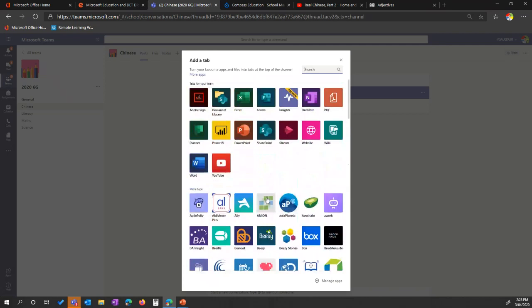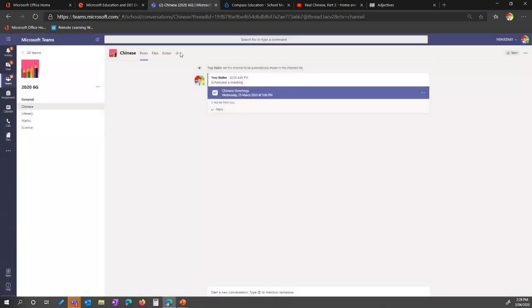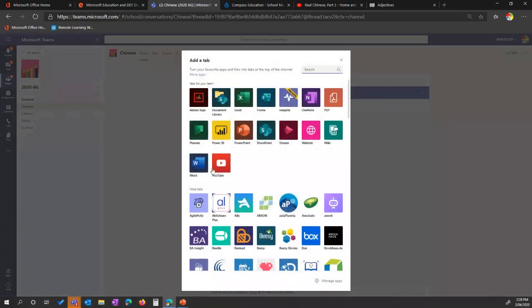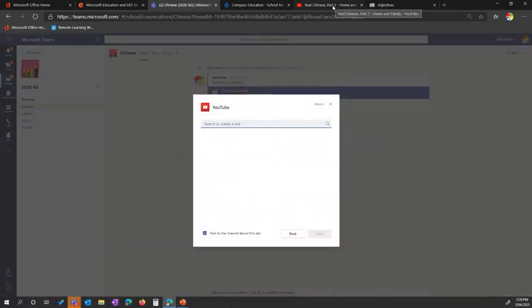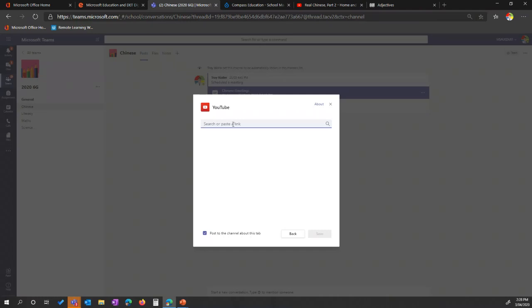So the cool thing about this is we're not having to go outside of Teams to access everything that we want to access. It all happens inside of Teams, okay? Now in this case, inside my Chinese one, I want to actually create a link to a video. All right, so in that case, I'm not going to create it as a website. I'm going to create it as a YouTube clip. Okay, and then you can see I've got a link up here for a YouTube clip. So I'm going to grab that. I'm going to come back into Teams, throw in my YouTube clip.